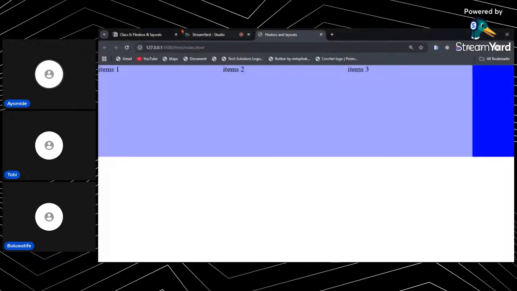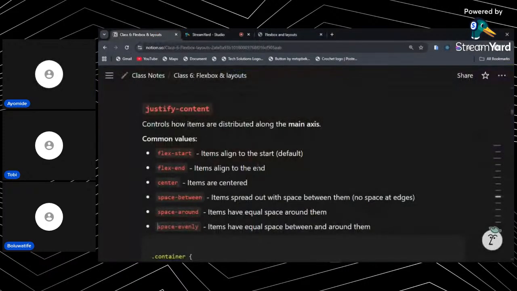So let's continue so that we'll see more items. Then we'll build on that. So we now have another property called justify content. Justify content basically controls how items are distributed along the main axis. By now, we already know what the main axis is. So what justify content does is, since we have the main axis, how do you want to arrange them across the main axis?